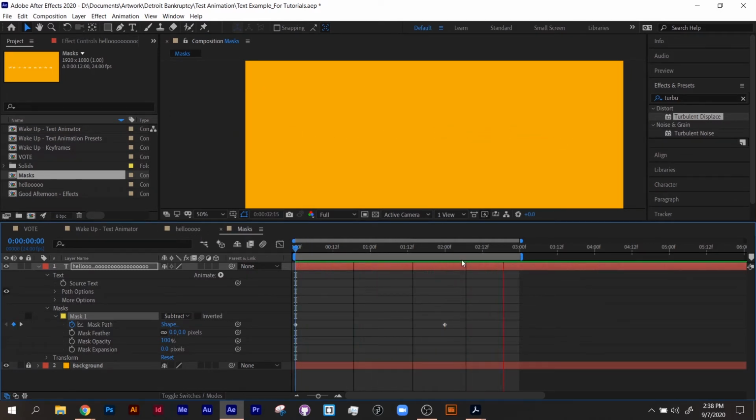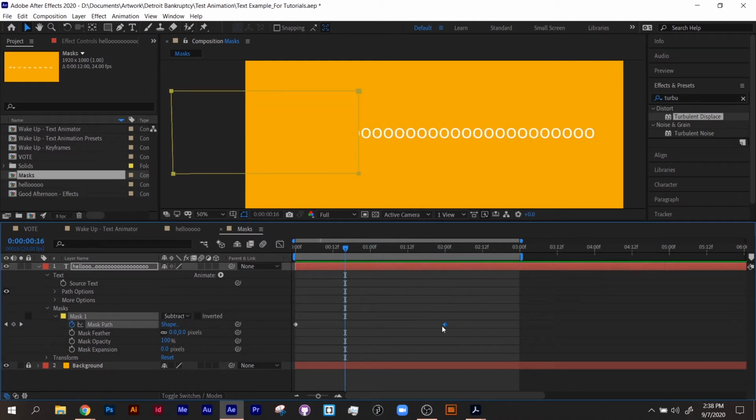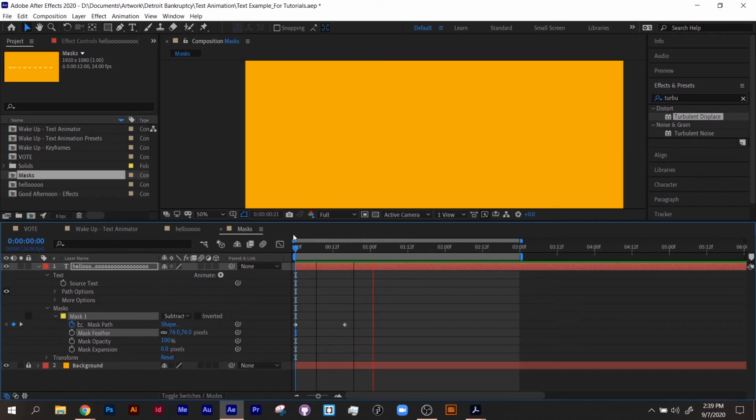And if I wanted it to be faster, I can drag these two keyframes together, zoop, or I can have it go with the feather. So if we see it here, if I want a feathered edge, so it's a little bit softer, I just feather a tiny bit. So this is a way of animating masks.